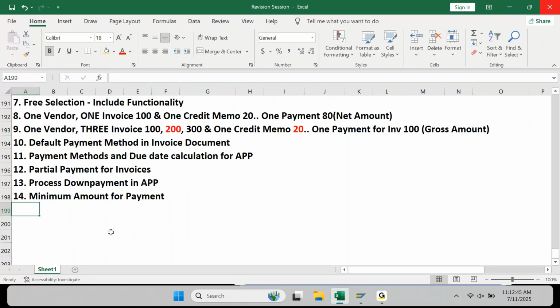Or before that, first post an invoice greater than your minimum amount. Post maybe 200 rupees, 500 rupees, 1000 rupees, above your minimum amount. Ensure the payment is executed without any problem. Now it is working fine.